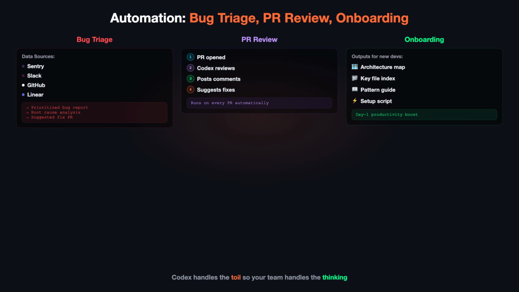Pull request review: Codex catches regressions and potential issues before human review. It reads the diff, understands the codebase context, and flags problems humans would miss on first pass. New hire onboarding: Codex prepares onboarding trackers, team summaries, and welcome space drafts automatically.